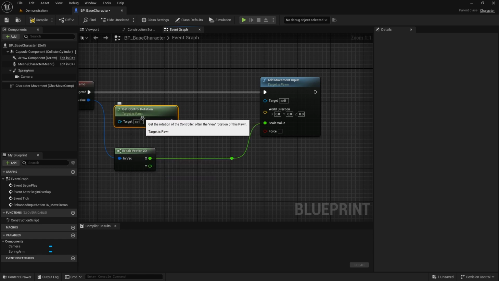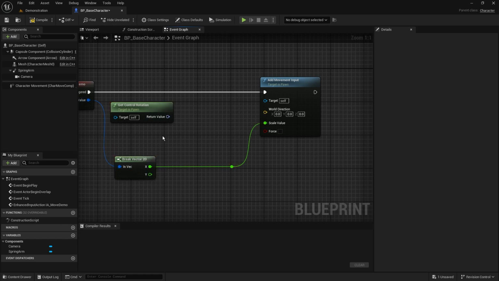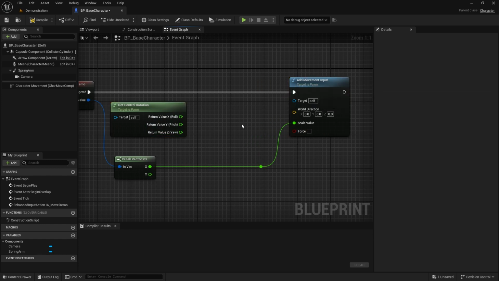And this is a value that looks at the pawn. We're going to use this to work out which direction our character, or our pawn, is actually going in right now. So what I'm going to do here is split this one to give me the roll, pitch and yaw, because I don't need all 3 of these values for this. I just need to know certain ones for making it move around.